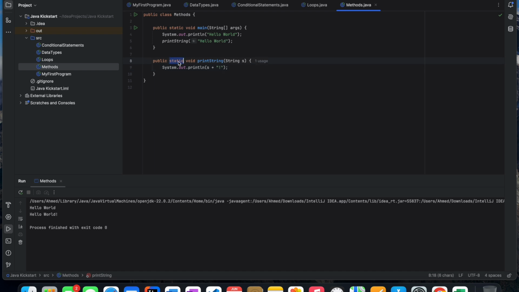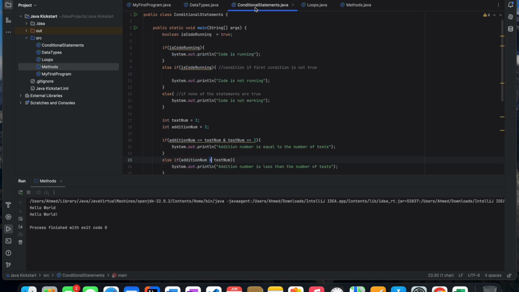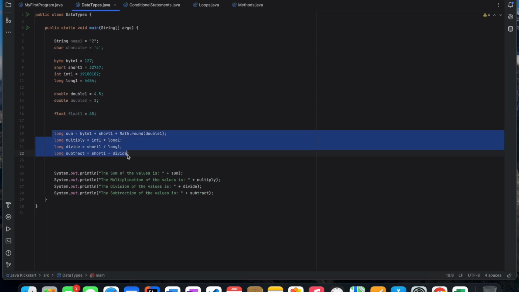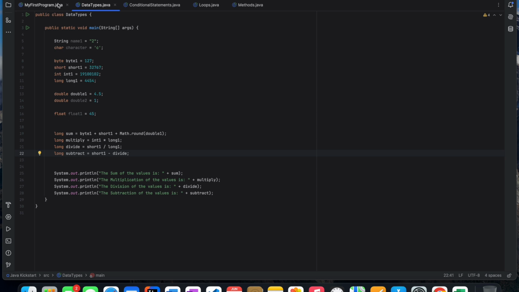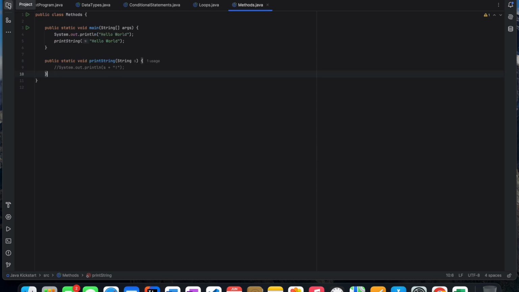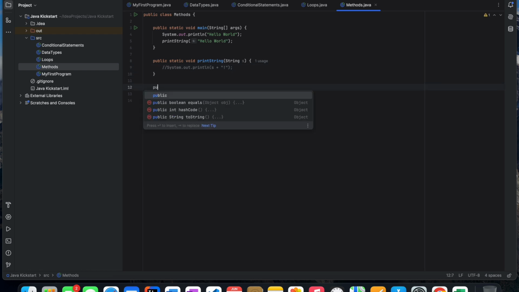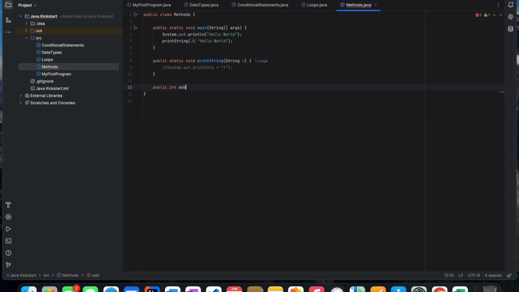Now this is a method, and if I want to just do this, I could. But what if instead of having all of these conditional statements and all of these sum, multiply, divide, subtract, all of that stuff, we can make that a lot easier if we go public int add, and then it'll return a plus b.